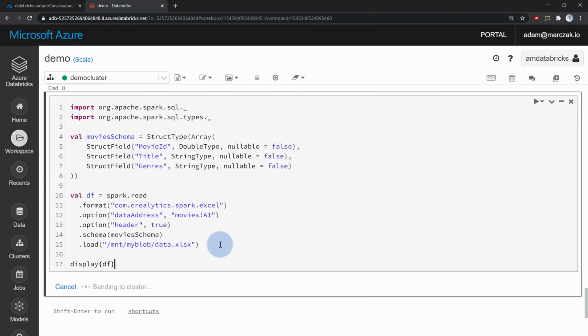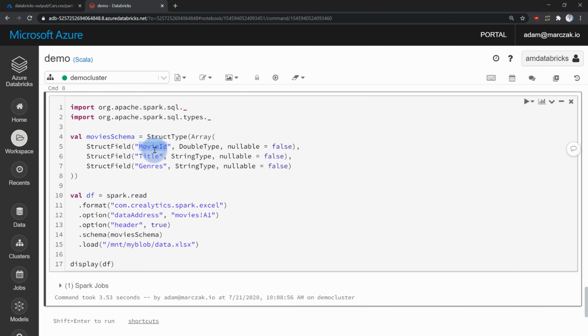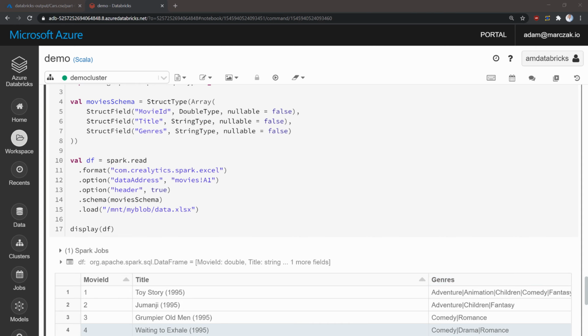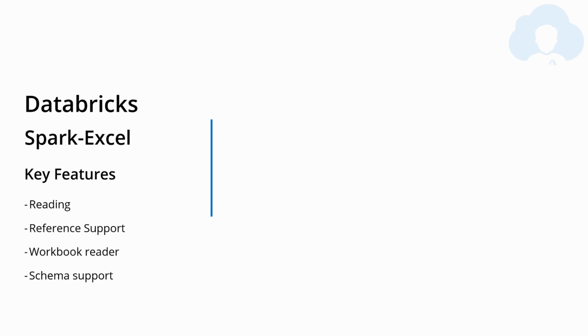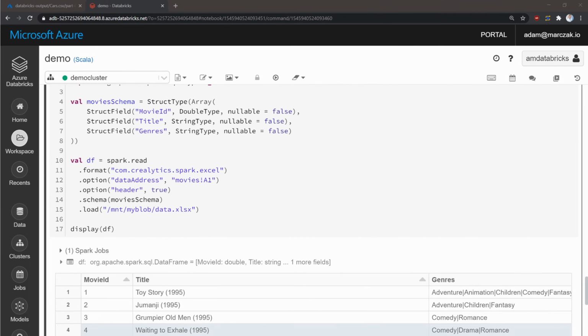Of course, this does not change anything on the screen that we will see right now, except we changed the name of the columns. As you see, it's movie ID, title, and genres. But what we did, we enforced the types and we did some initial validation over the file, which is a pretty neat feature. And the last thing that I want to show you is how easy it is to write using Crealytics, because it's as simple as reading, except you use the write function, and at the end, instead of load, you save to the path. So let me go to Azure portal for the very last demo.